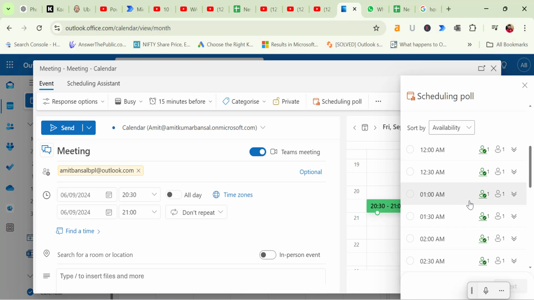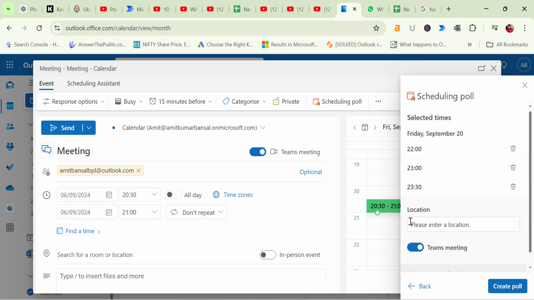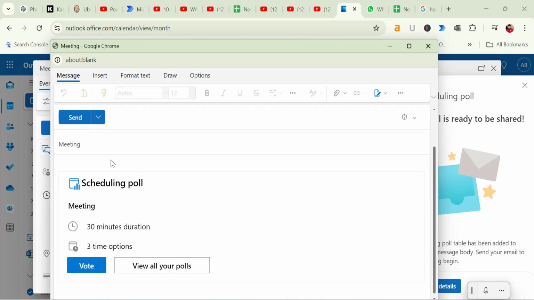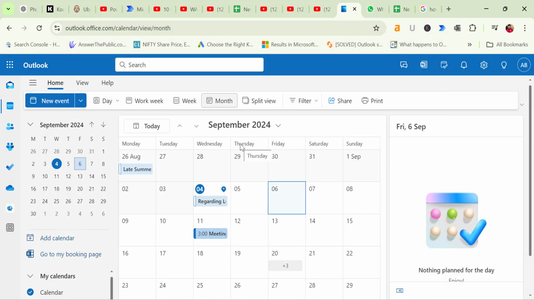Now there are different time slots available. So I need 10 p.m., 11 p.m. and 11:30. Click next. Now here I need to create a poll. Now the poll is created. You can also add additional information, like you can change the subject. You can add the invitees here, add the CC. You can also add your message here. Simply hit send.